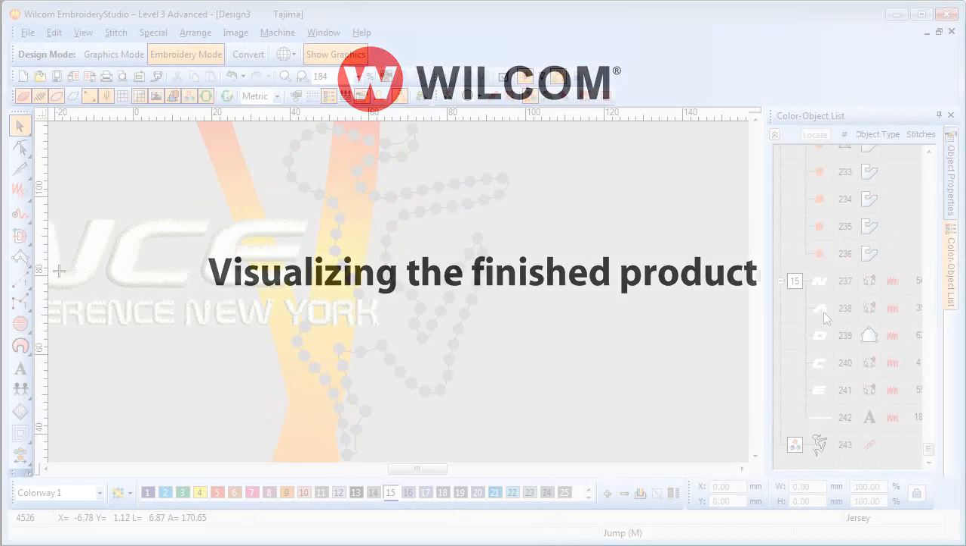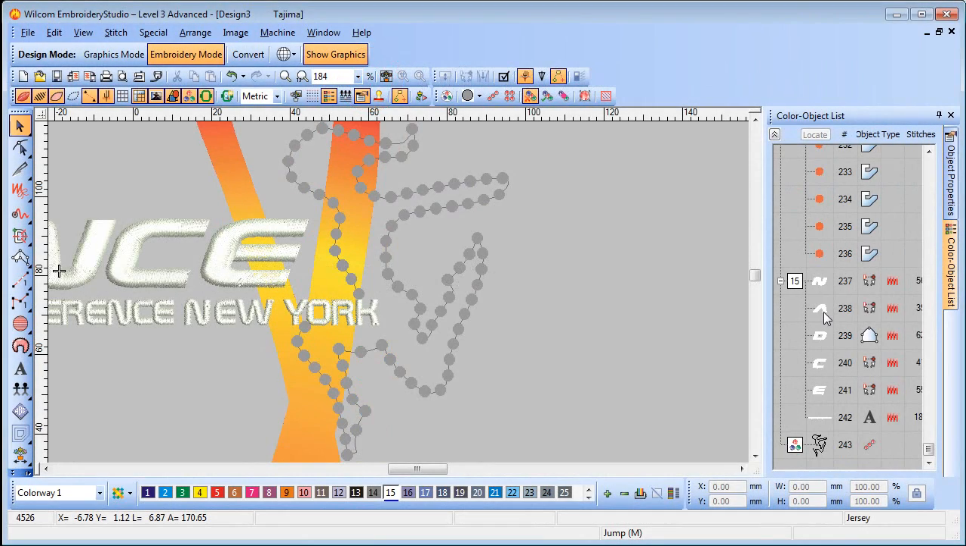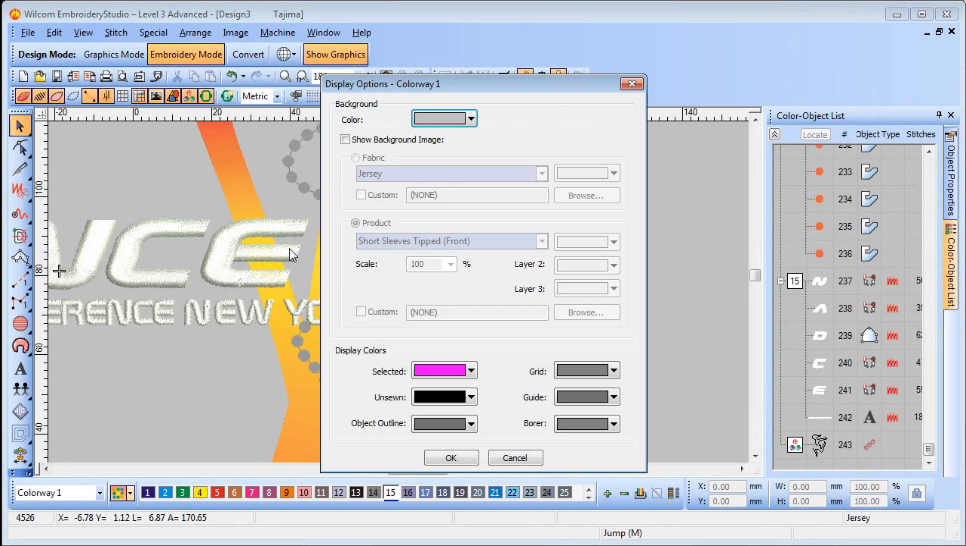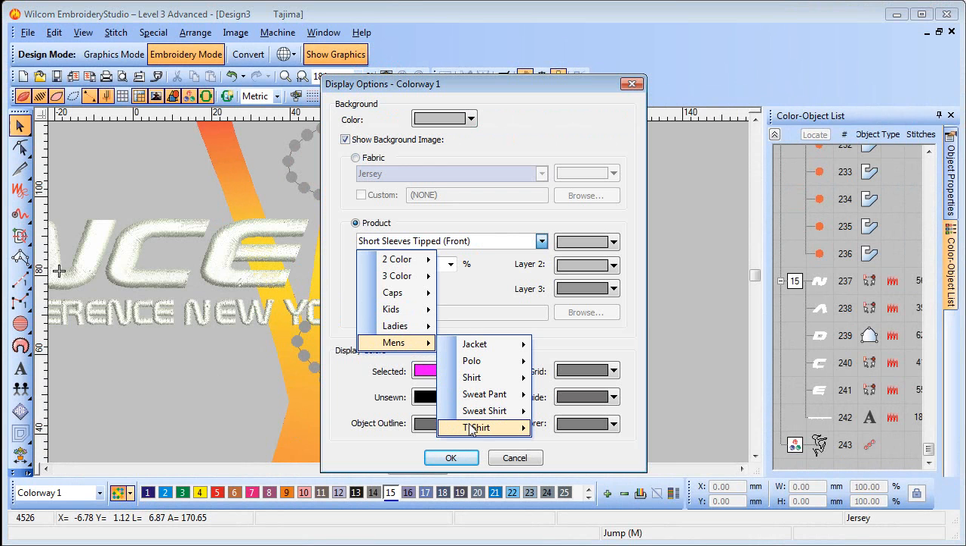Visualizing the finished product. Embroidery Studio lets you choose a garment or product template on which to position your decorations. This helps you display location, size, and overall appearance. Use it for visualization of concepts and approval purposes.